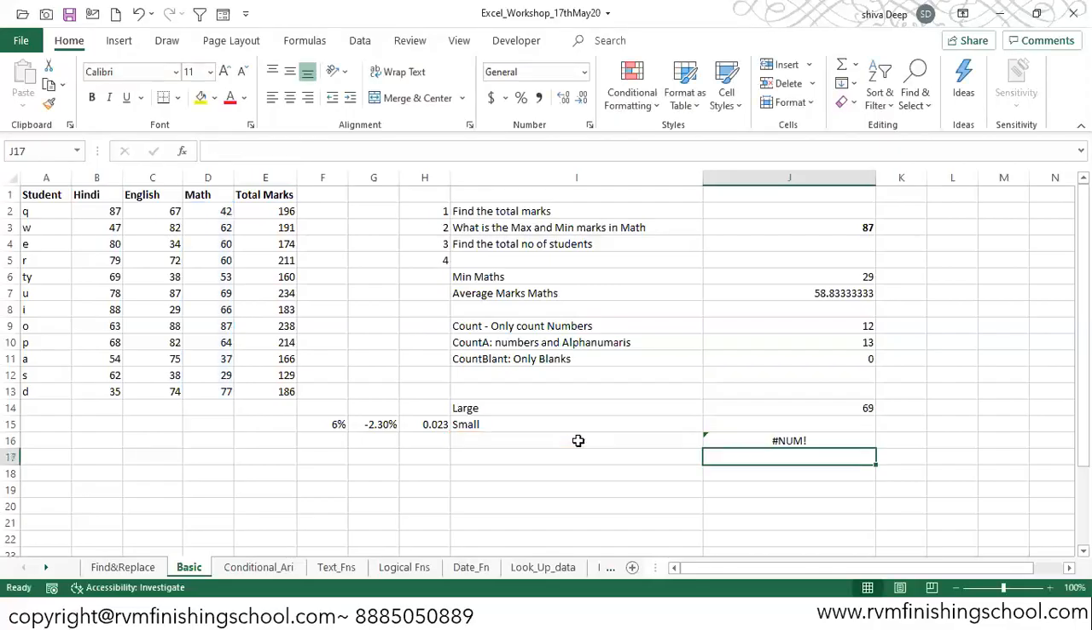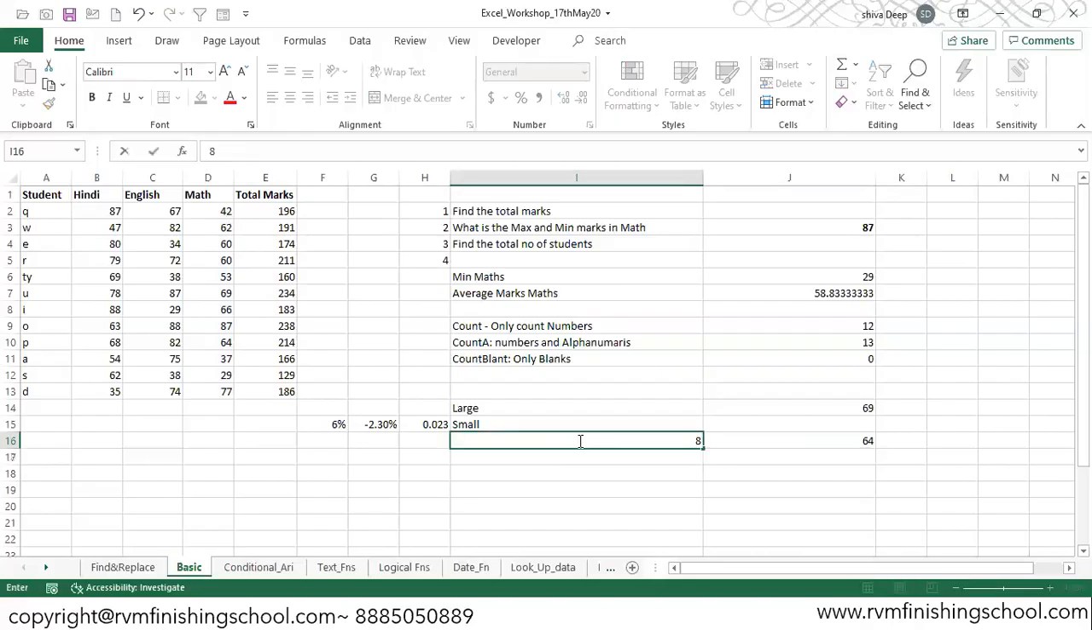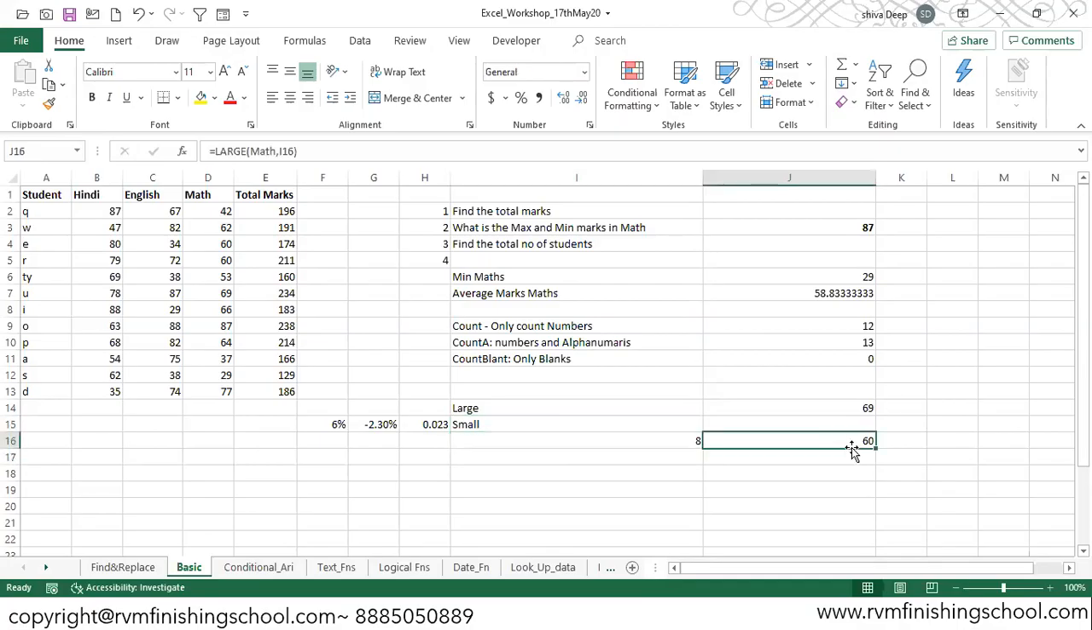So let us put some number here. Let's put a number 5. We'll get 64. Let's put a number 8. We'll get 60. So as and when we are changing this number, this output is automatically changing. So we don't have to go inside the formula to get this change. So this is what we call dynamic formulas.